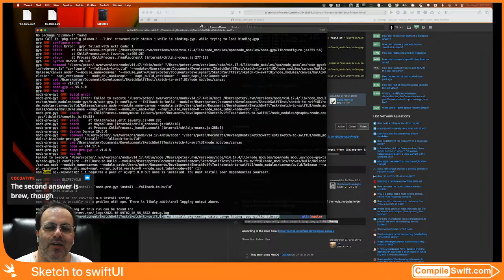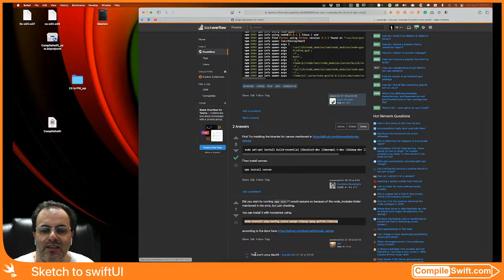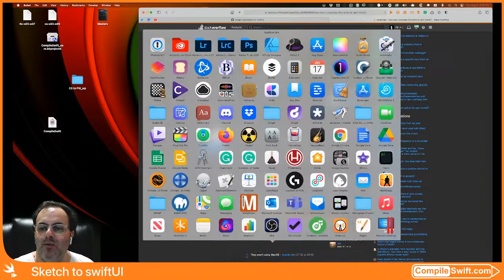I mean, it's all about what can happen. It screws up my entire system. Nothing new there. Cannot install under Rosetta 2 in ARM default prefix. Yeah, okay, that answers that one. So let's fix that before we go any further.